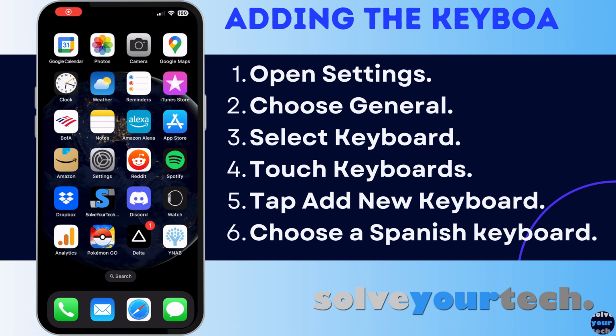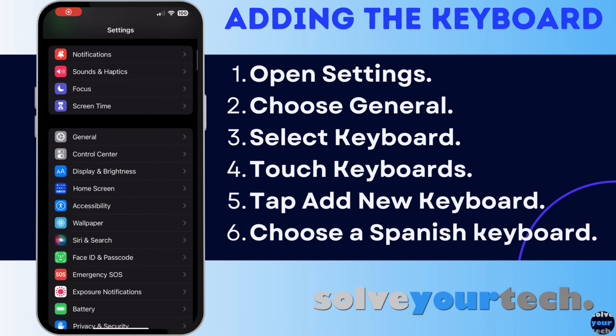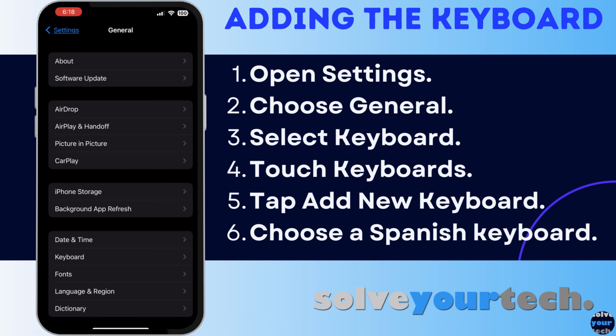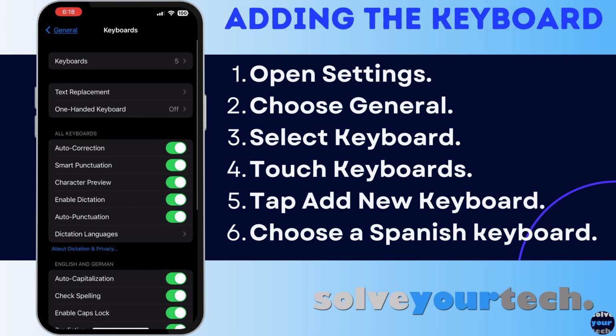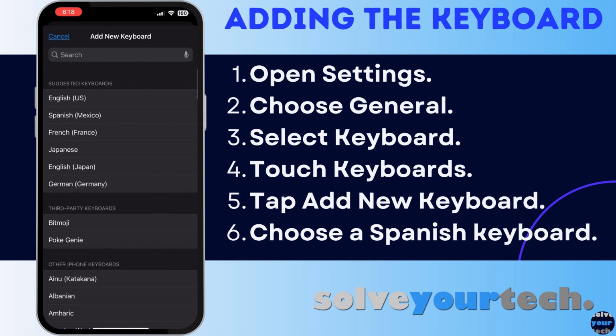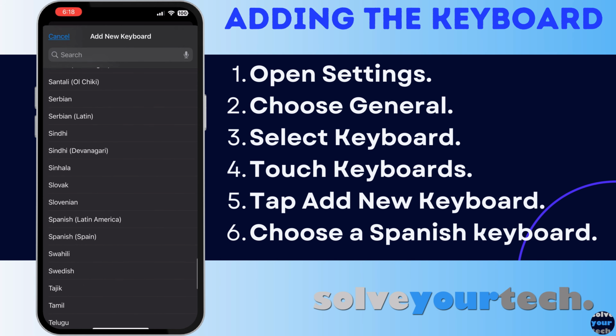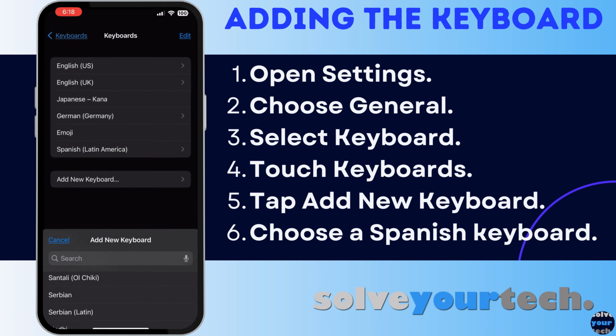If you want to add the Spanish keyboard to your iPhone, then you need to start by opening the Settings app. You can then scroll down and choose the General option, select the Keyboard button, touch Keyboards at the top of the screen, choose Add New Keyboard, then either choose the Spanish option if one's shown at the top of the screen, or scroll down and select from one of the Spanish options there.